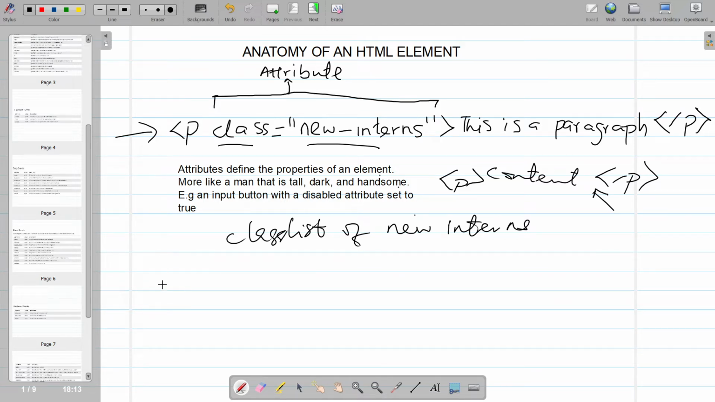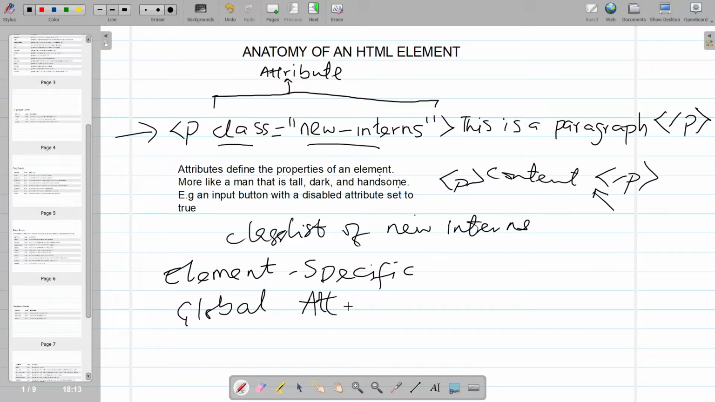Now we have three major types of attributes. We have element specific attributes, we have global attributes, then we have event attributes. Element specific attributes refer to attributes that can only be used on a particular element.